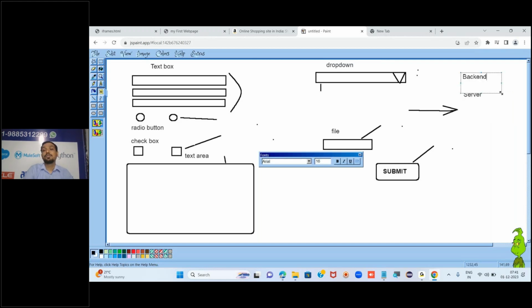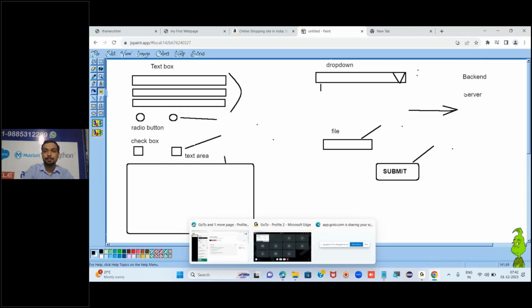The data will move to the backend, and inside that you already have different programs to take the data and do something with it. But that aspect you'll be learning only when we get into the backend. Right now, we'll be concentrating only on the front end. So this is about the concept of form and why we need to learn form.